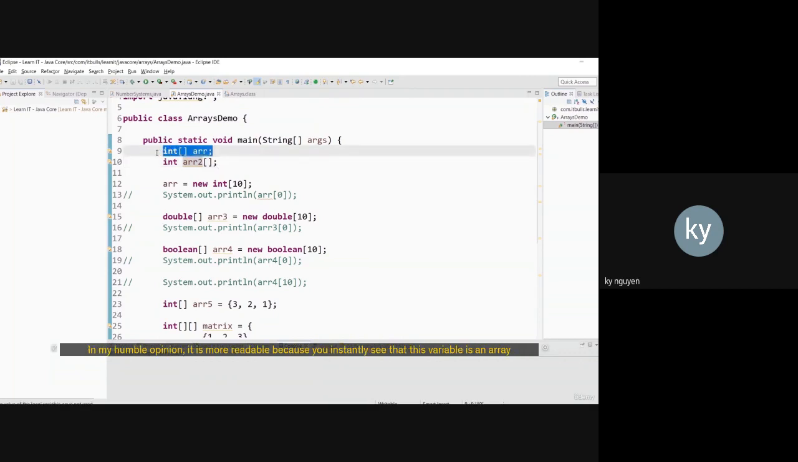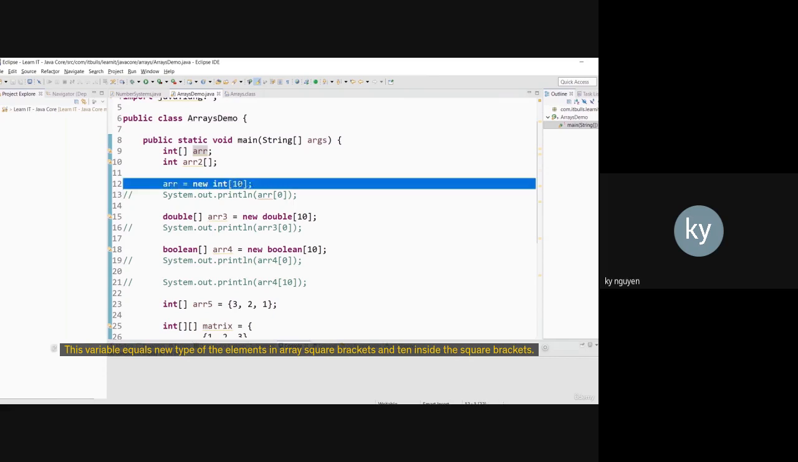In my humble opinion, it is more readable, because you instantly see that this variable is an array of ints, not like you notice that this variable is int, and after that you realize that this is an array of ints. Now let's initialize this variable. This variable equals new, the type of the elements in the array, square brackets, and 10 inside the square brackets. The new keyword tells the JVM to allocate memory for the new object and return a reference to this object.